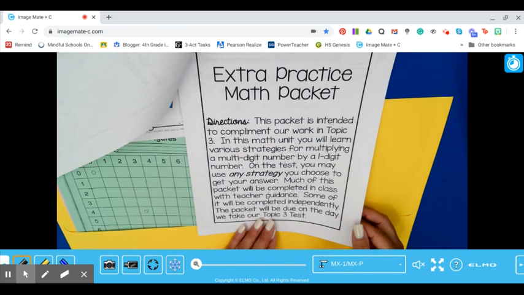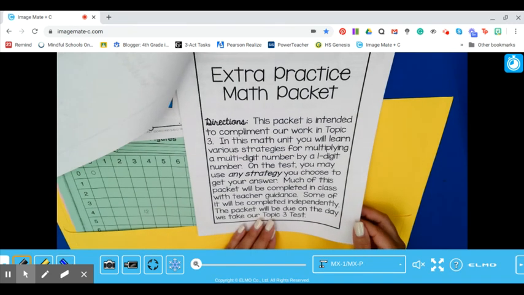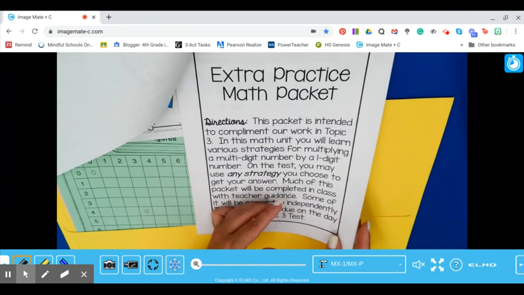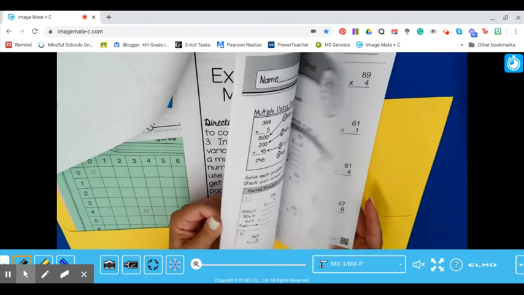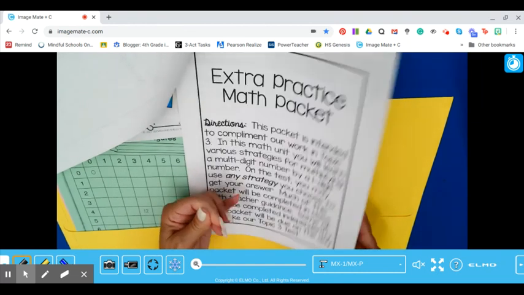Now, this packet is going to be handed in on test day. I don't know when test day is yet, but when we take our topic 3 test, this will be due. Now, I know you're saying, oh my gosh, Mrs. Atkinson, it's so long, it's so much.